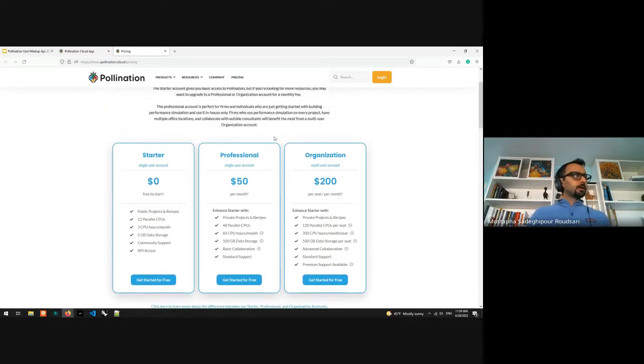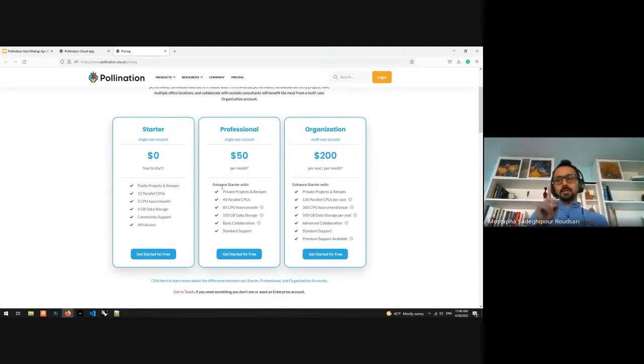On the cloud computing side, we have the starter account, which is getting you started. It has minimum cloud computing for you to just test it. It's great if you're just playing around with Pollination, or if you run a lot of stuff locally. You can still get a sense of how Pollination works. You can see what recipes are available and the apps that are available. Then we have professional, which is good for a single user, a single account user.